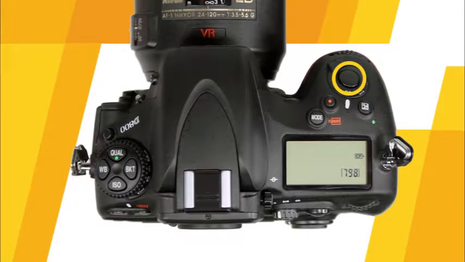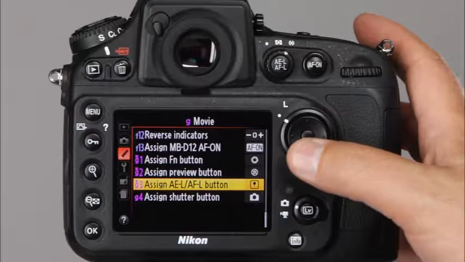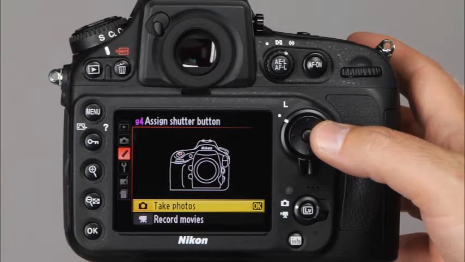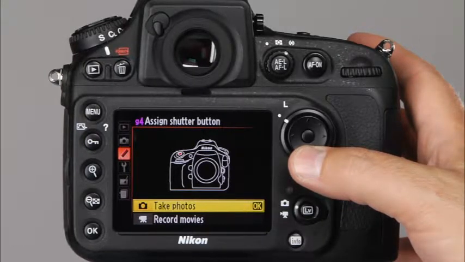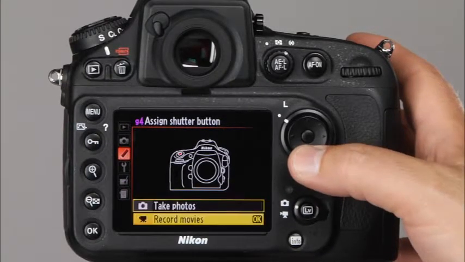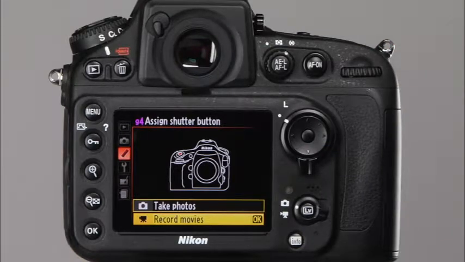The final button that can be customized for use in the camera's movie mode is the shutter button. For this button, you can select one of two different options. First, you can select Take Photos. When this option is selected, pressing the shutter button completely during movie recording will end the movie recording and take a 16:9 aspect ratio still photo. The other option, Record Movies, will allow you to press the shutter button halfway to enter the live view in movie mode. Then, you can press the shutter button completely to start or end movie recording.